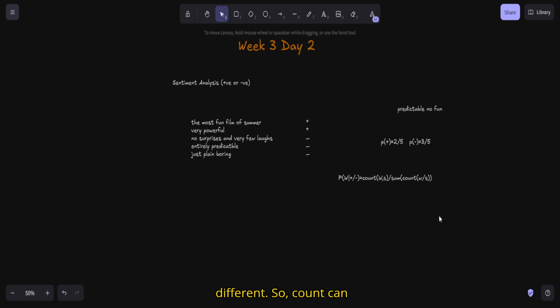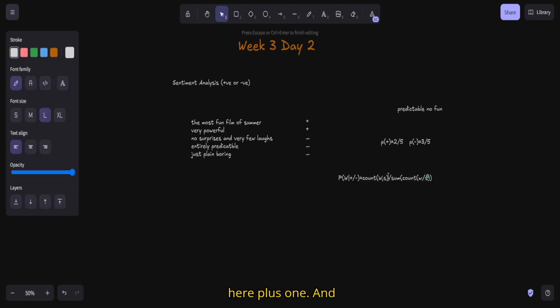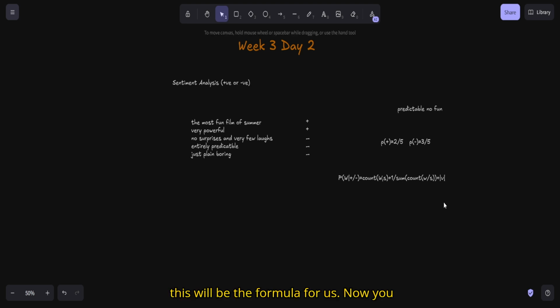So the count can also be zero. The sum of counts can also be zero, right? We are not having any sentences. So we have to add some Laplacian smoothing. We'll just change the formula to add 1 in the numerator, and add the size of the vocabulary in the denominator. So yeah, this will be the formula for us. Now you can find it for every word.